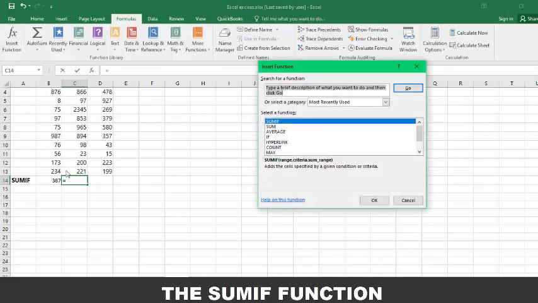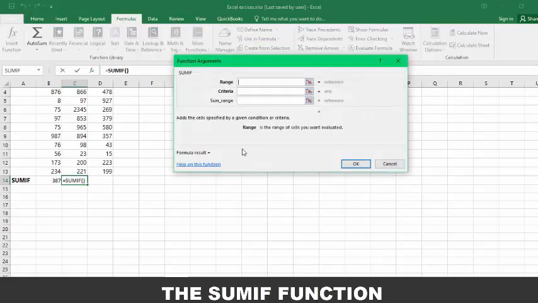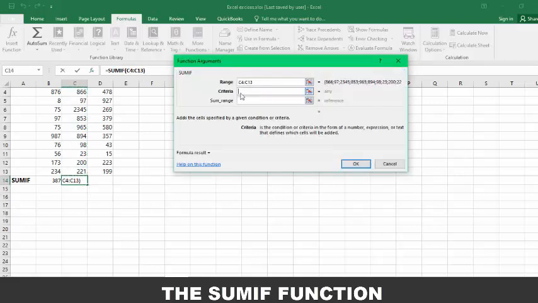I'll just click where I want the answer to be, and for the formulas, I'll click insert function, and then I'll select my function, which is SUMIF, and then I'll say OK. The range in this case will be this range, and I can now use a different scenario here, and I say the values that are greater than or equal to 100. So this is a criteria that I'm setting here.